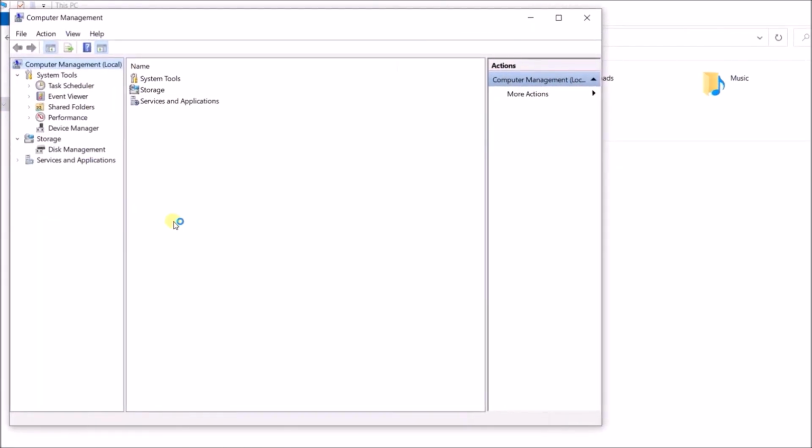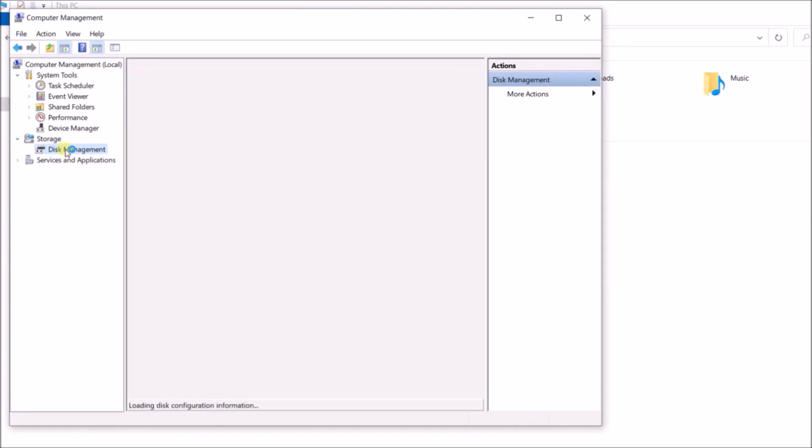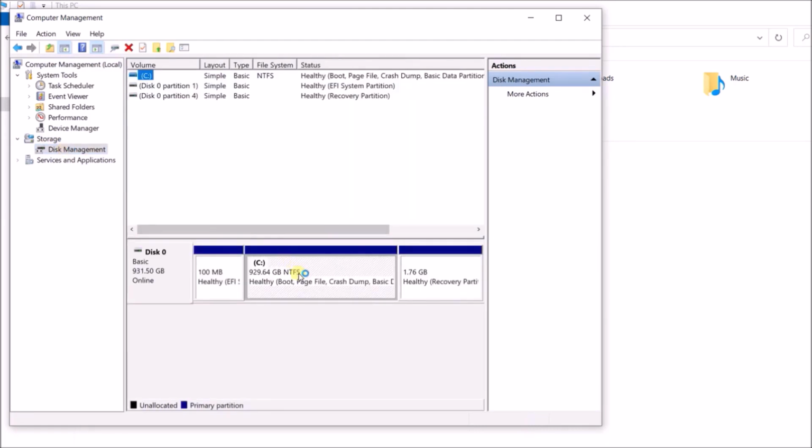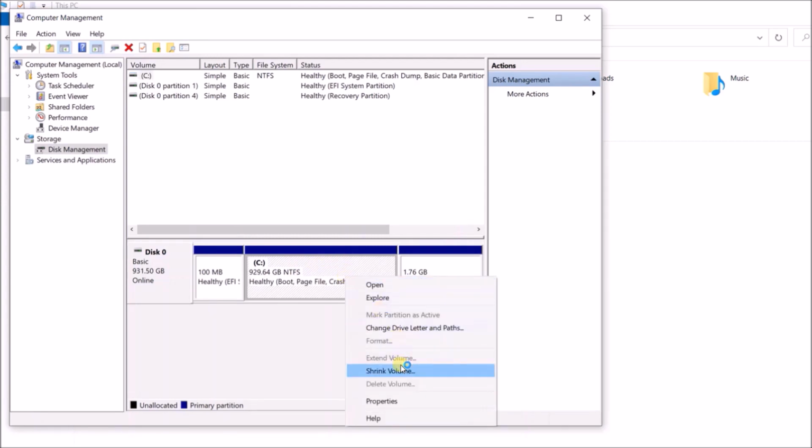Now here you need to go to This PC, right click, and go to the Manage option. Then you need to go to the Disk Management option under the Storage section. So I will just go here and you can see the C drive of your computer. Just right click here and then click on Shrink Volume.